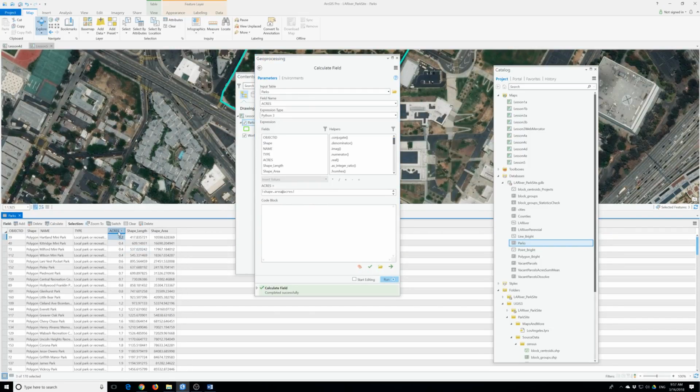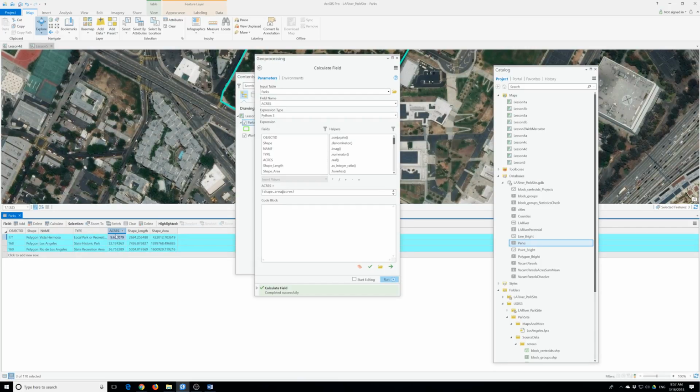Now it's calculated for us already. Go back here, and you see the data is here. The result should be about 32 acres for Los Angeles State Historic Park, 36 acres for the Rio de Los Angeles State Recreation Area, and 9 to 10 acres for Vista Hermosa. It's 9.6 for me.